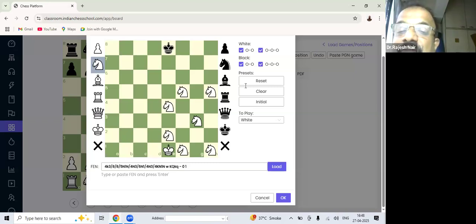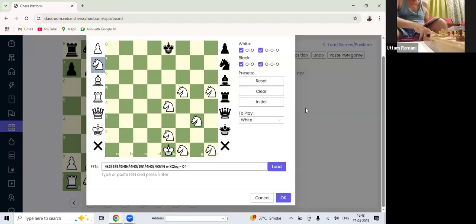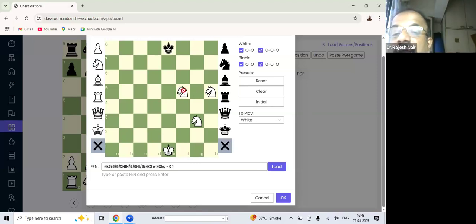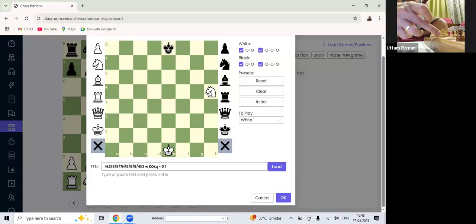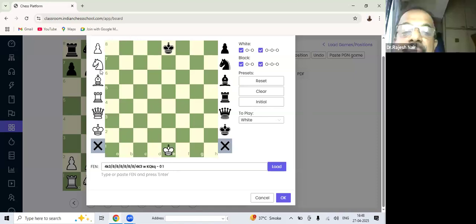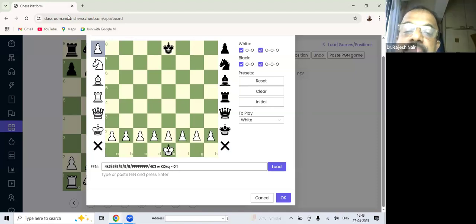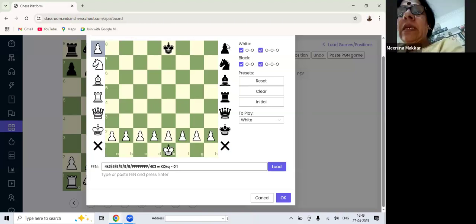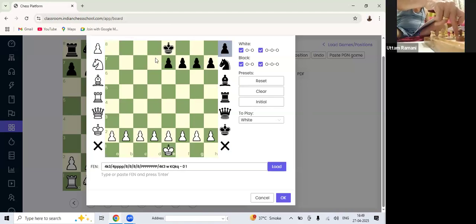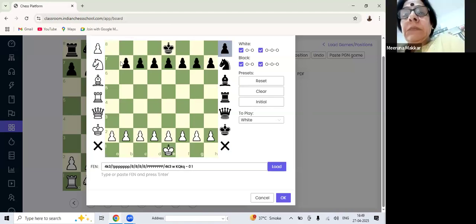Can I give one more position? F1 covered, H1 covered, and then we have to cover the pawn. H5, we will cover the pawn first. See the pawns here. Can you see all of you the pawns? I'm just keeping the king and the pawns here. F5 covered?